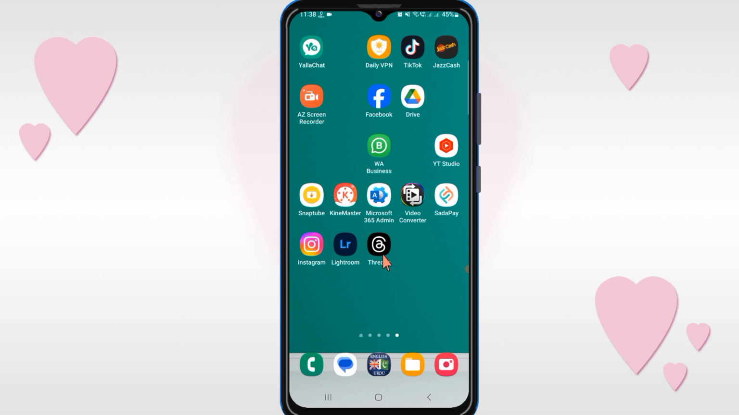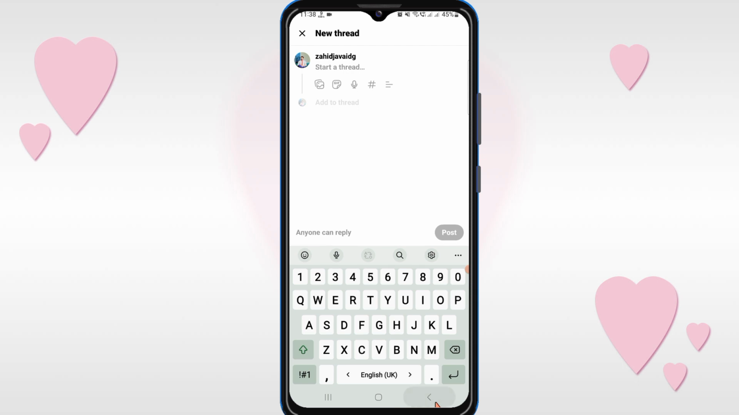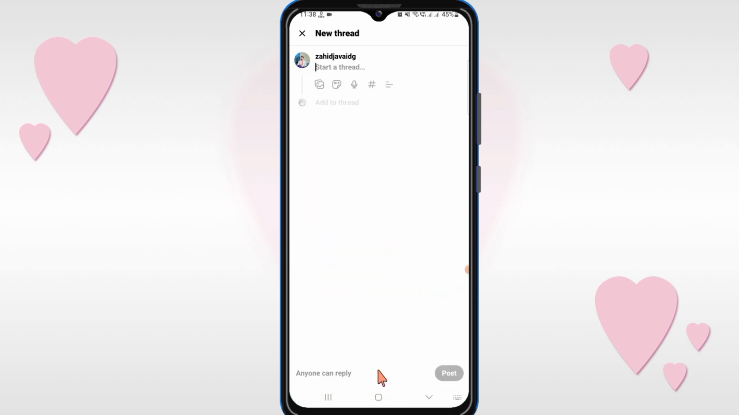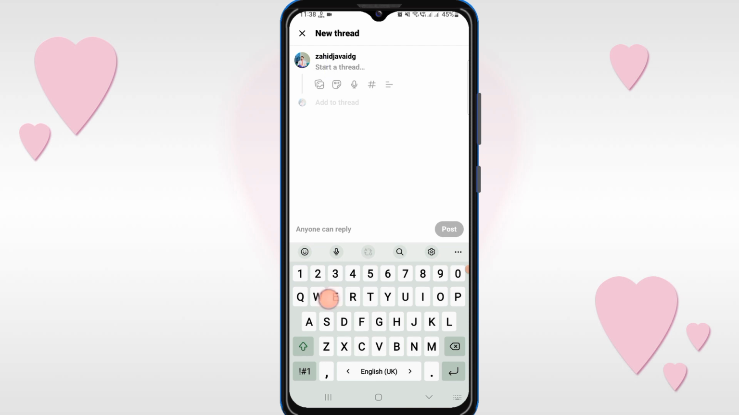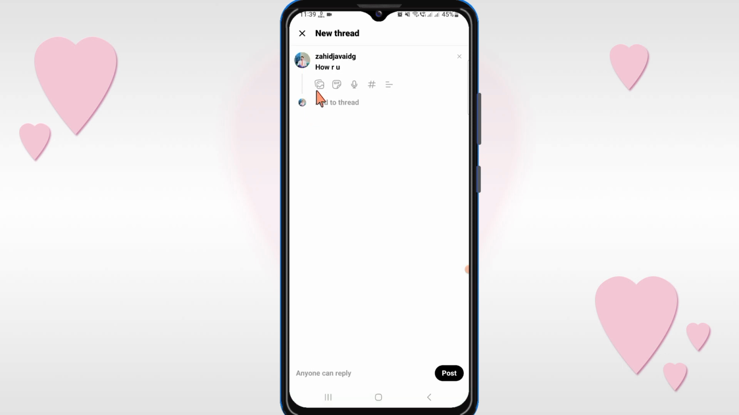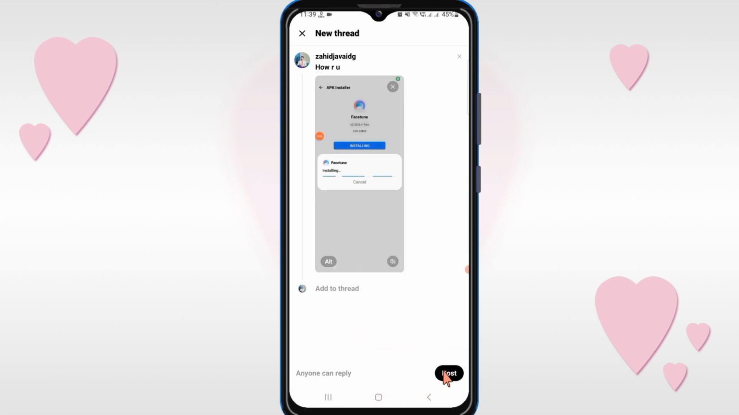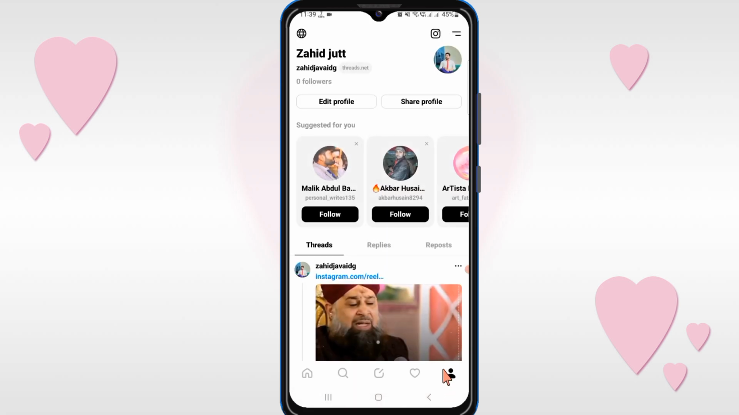Firstly, open the Threads app and then click on this icon, add your threads, and then click on this to add any pictures or any videos. Then click on done and then click on post options. In this way your post is uploading.